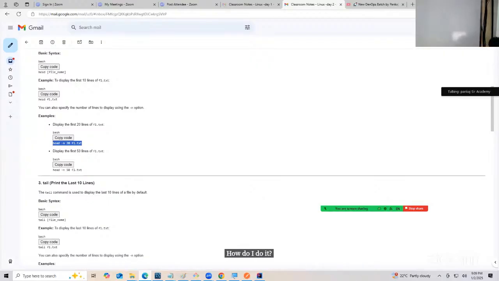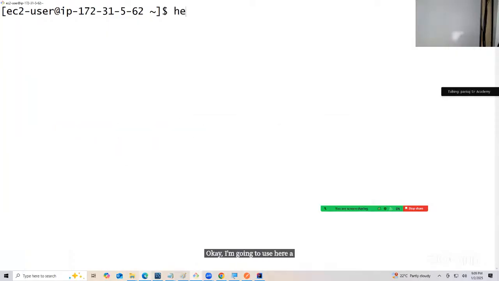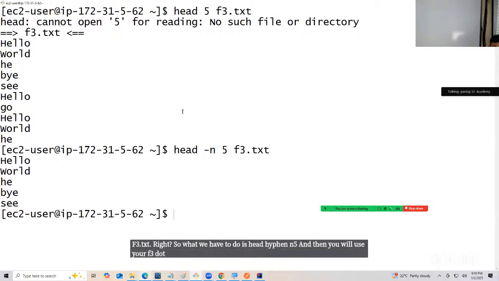So what are we going to do here now? I'm going to use a command called head. And then what if I use here 5? Can I directly write 5 f3.txt? Right? So what we have to do is head hyphen n 5, and then you will use f3.txt. Is this clear, everyone? Now be careful about it. You cannot write it like this. You have to remember -n. That will now read only 5 lines.